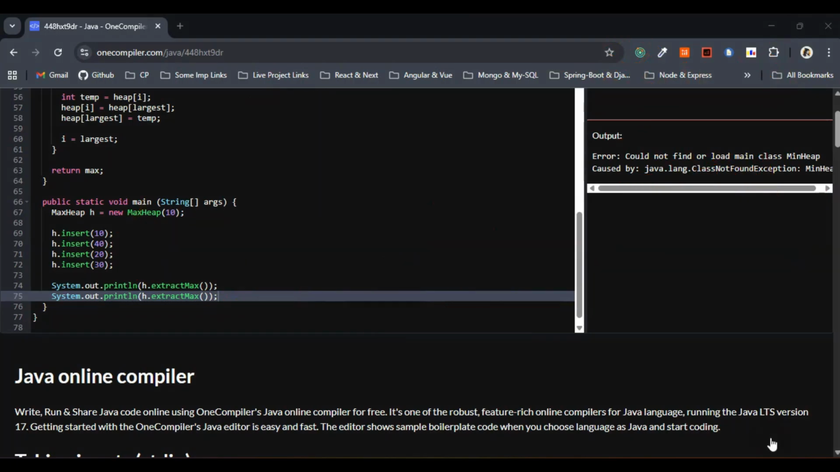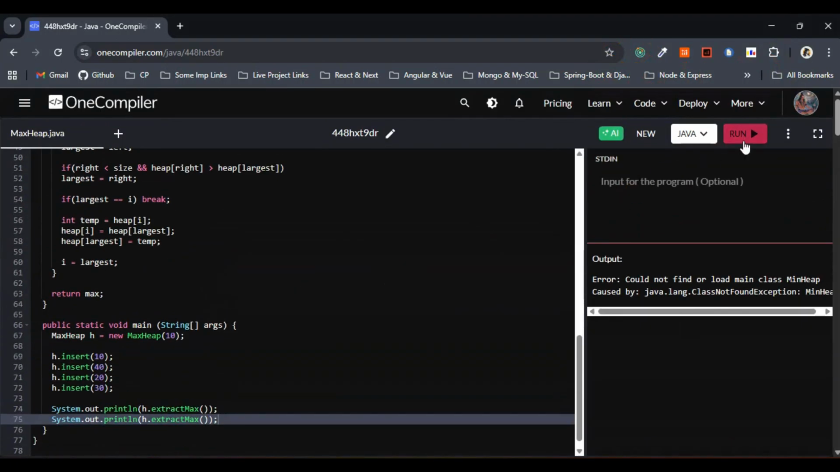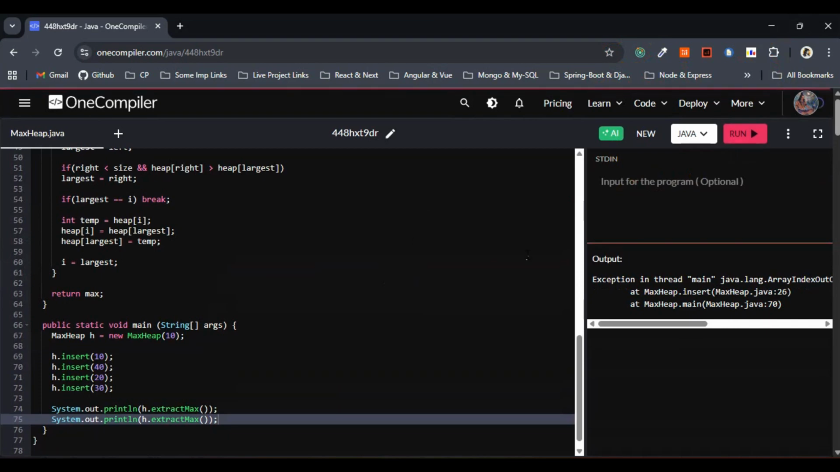So let me remove this one. Yep, so let me run this. I hope we have written it correctly. What happened here? Exception in thread main: index out of bounds for the length.